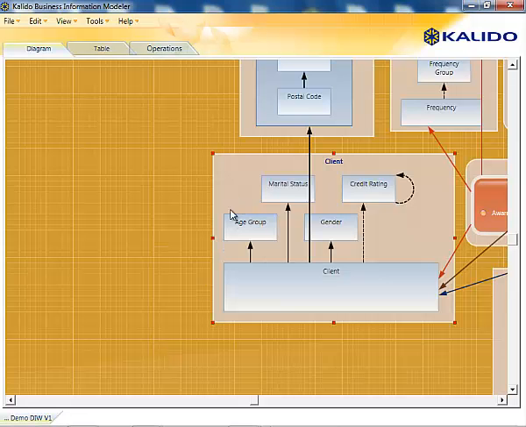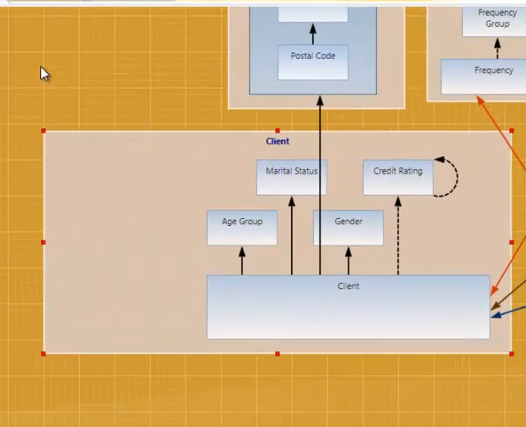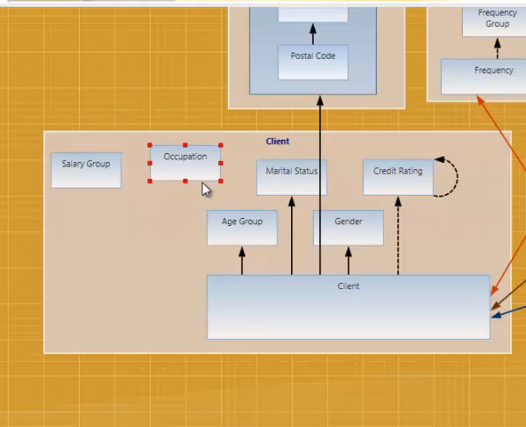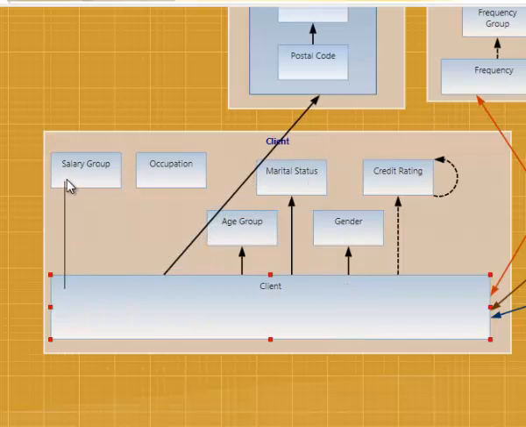Working together, the team adds the new requirement in the Kalido business information model. This is the only model users interact with. The physical model is generated as standard database tables automatically, and Kalido's rich metadata makes a logical model unnecessary. The architect will likely draw the salary group and occupation objects, while the business analyst describes the requirement. Working together, they can confirm the requirements are correct.